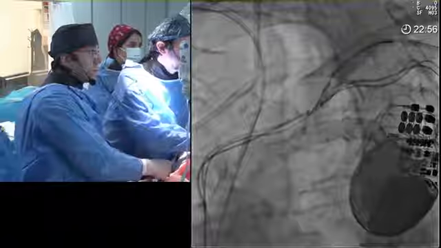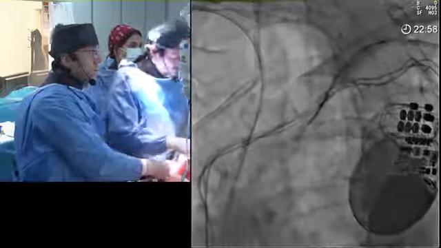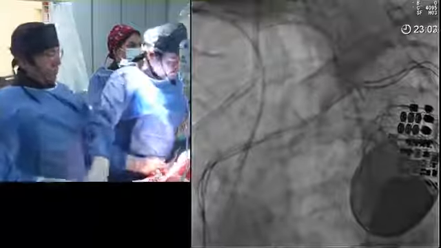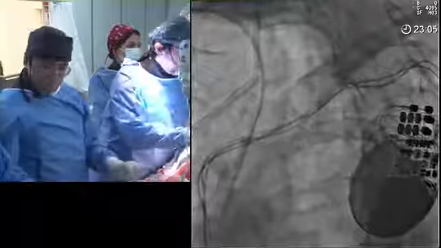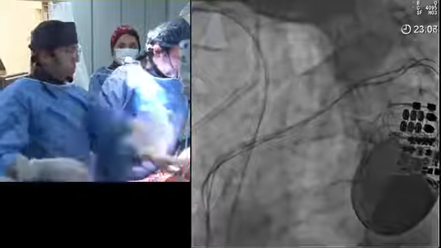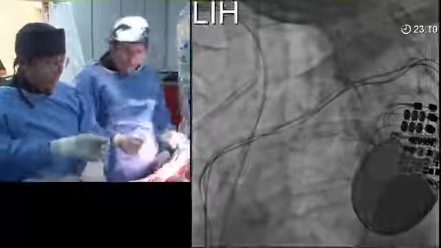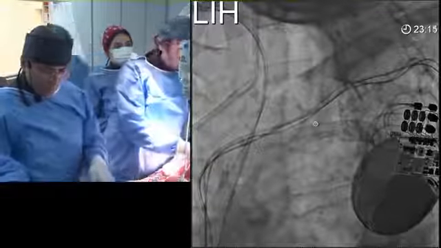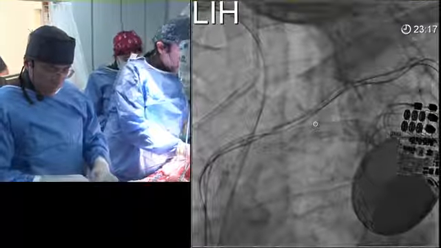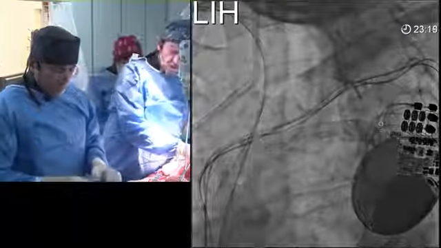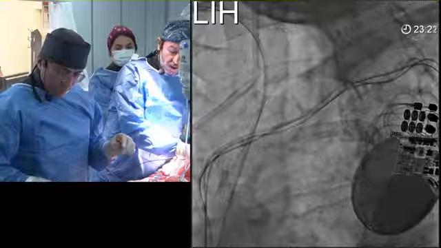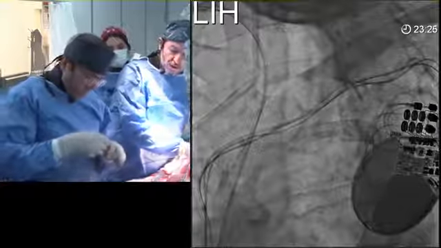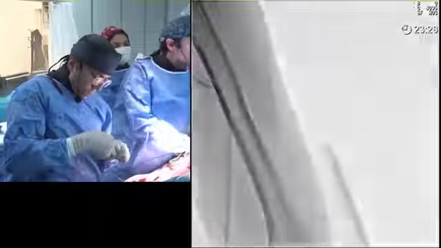I think it's not unreasonable to actually use your retrograde gear as a marker, take a JR4 guide and do an antegrade puncture. Now that you've resolved some ambiguity with the RCA ostium, you could pursue an antegrade approach. That's a reasonable option as well. So I want to point this JR4 towards the subclavian truncus and narrow down, so we can puncture again.